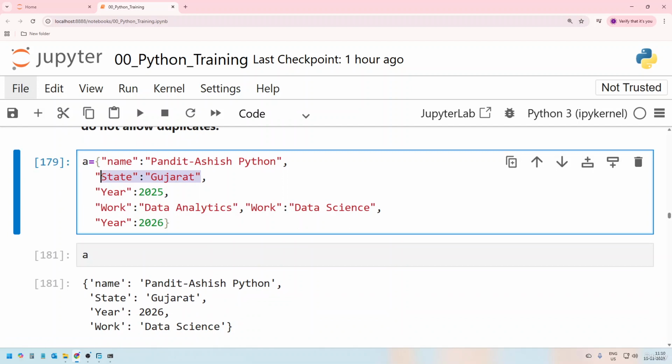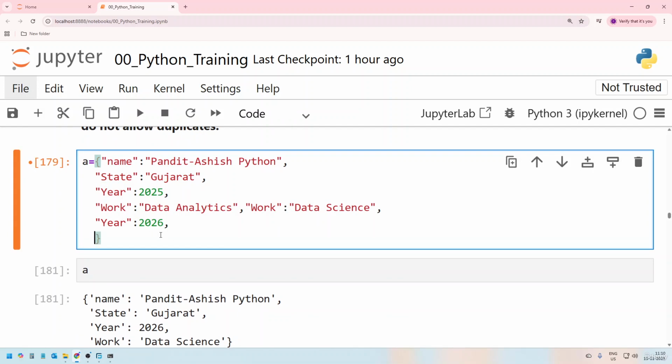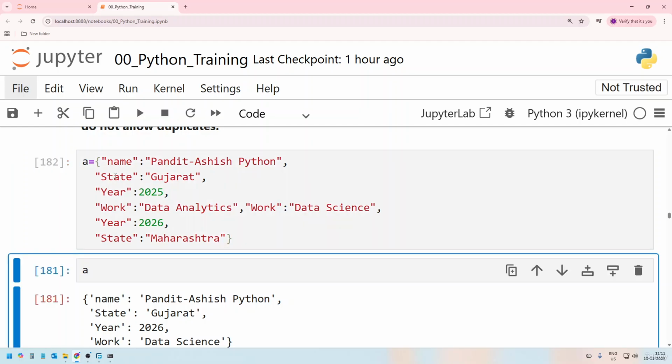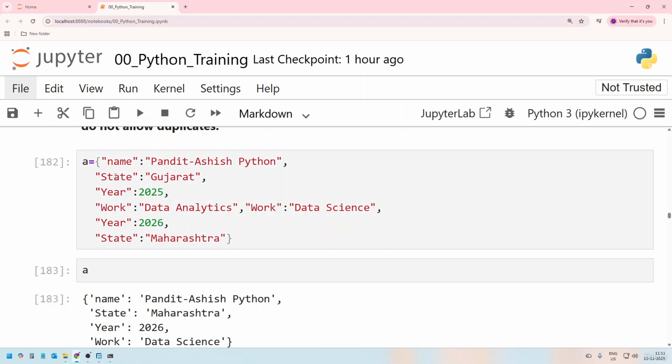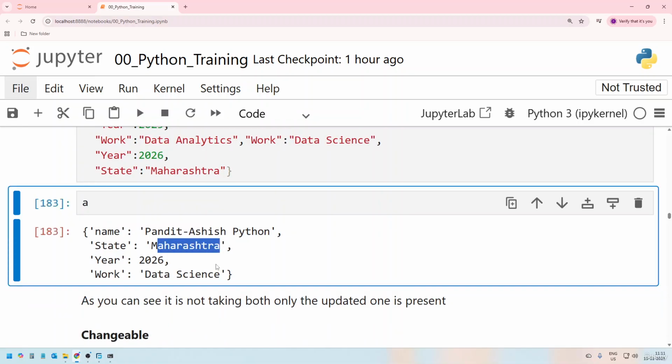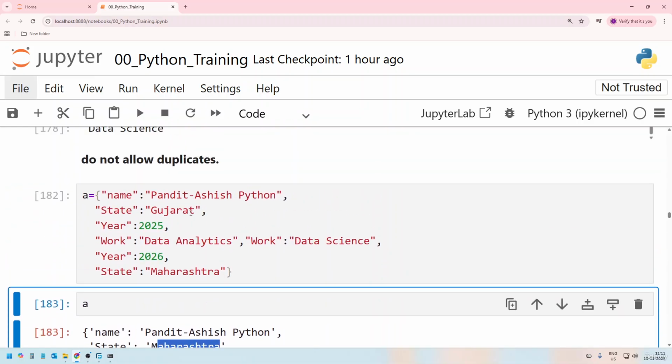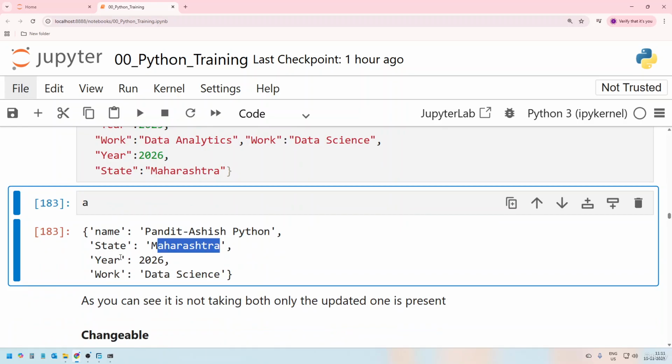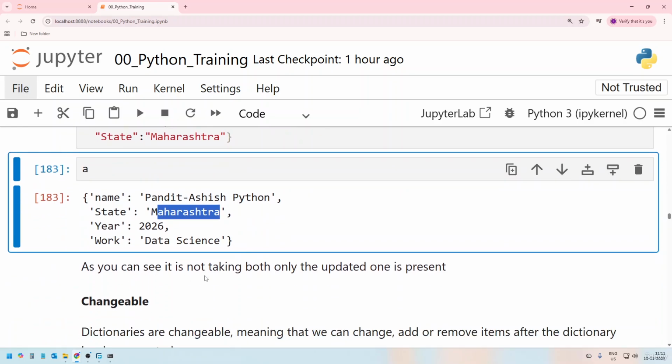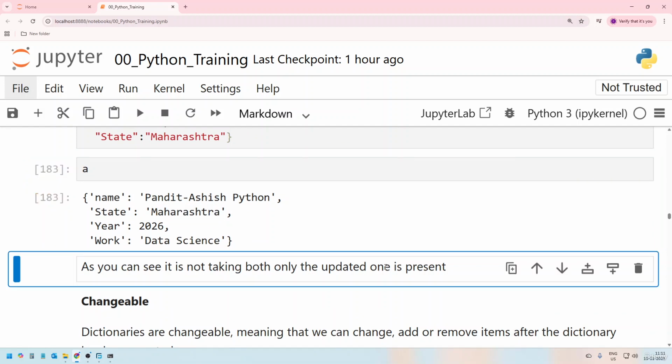Let's say I'm writing here state instead of Gujarat, and now I'm changing it to Maharashtra, and I run this. If I print a, as you can see, state is Maharashtra. Gujarat is no longer available because it will not allow duplicates. As you can see, it is not taking both, only the updated one is present.